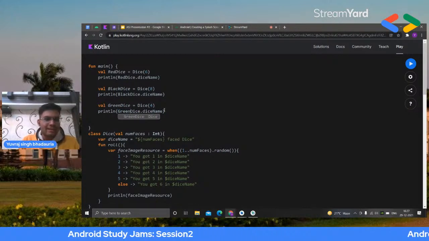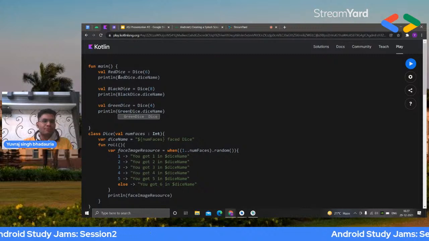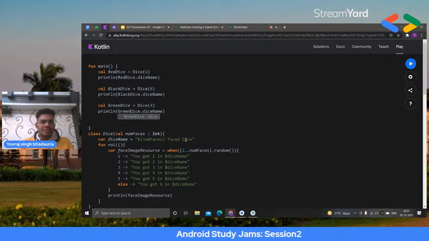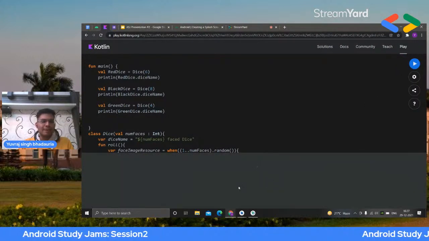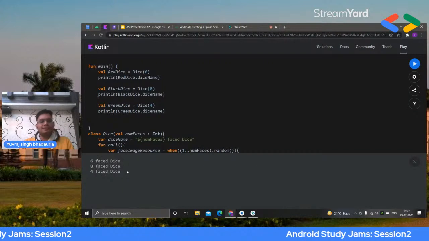Okay, now what should be the output? The output should be a six face dice, then an eight face dice, then a four face dice. That should be the expected output, and it is the same.